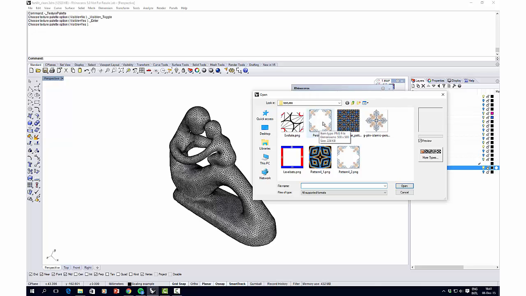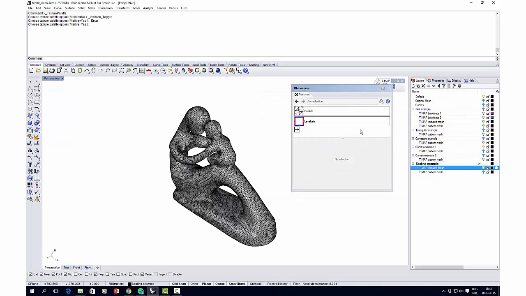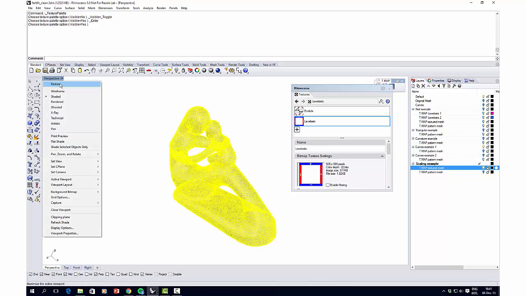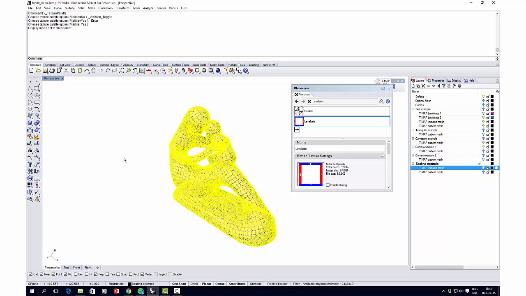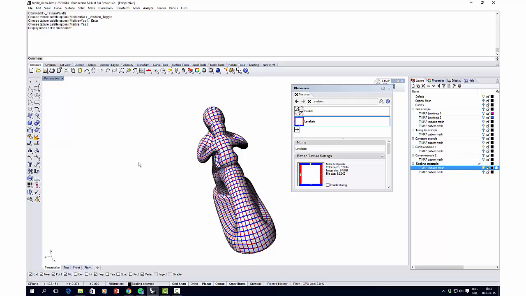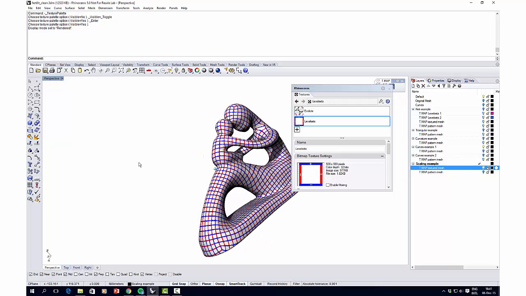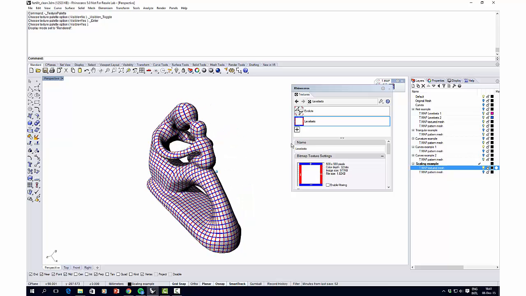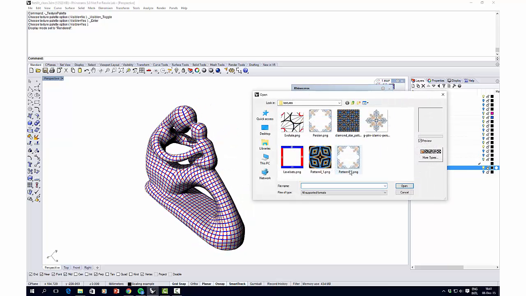In this case, we created a quad pattern, so we need to load a quad texture like this one, for example. And once it's loaded here, you can just drag and drop it on the mesh and see it in the rendered view. You can use another one.